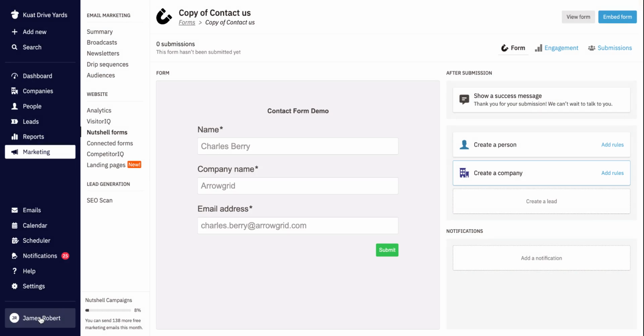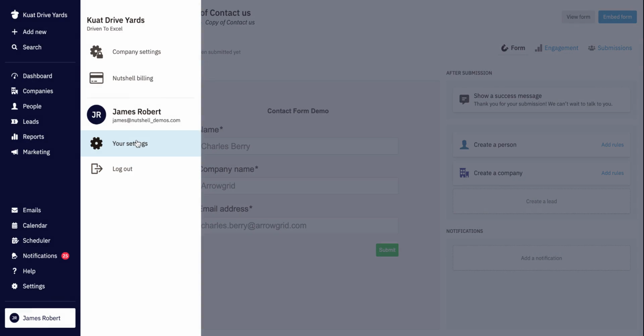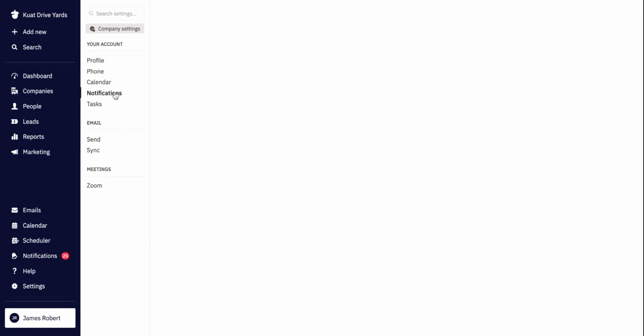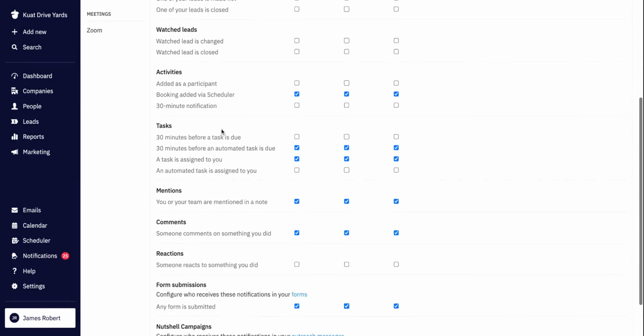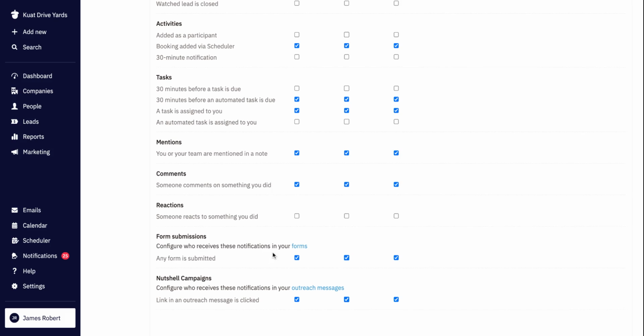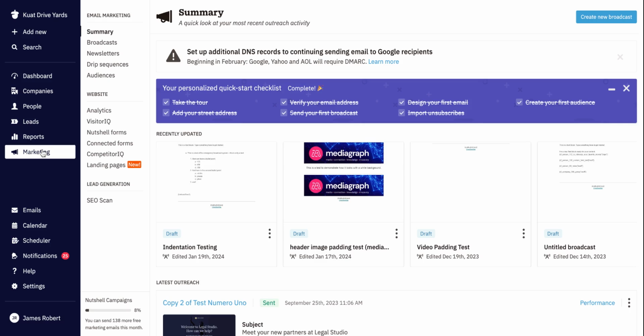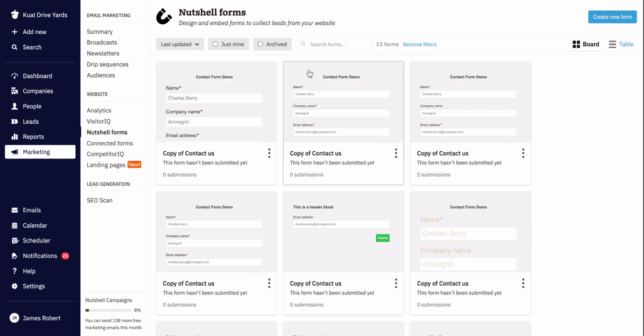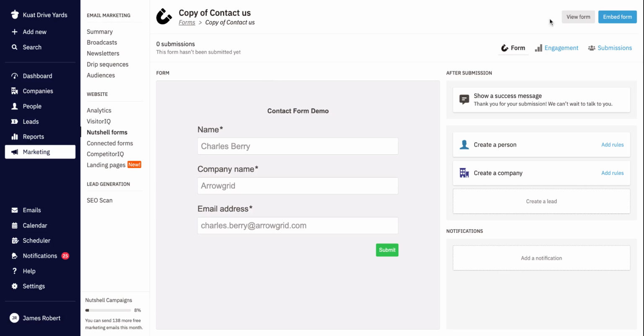Let's talk about notifications. If you head over here to your settings and then notifications, down at the bottom, you can set up notifications via push, email, or in-app to be notified every time a form is submitted. It's a really great way to stay on top of what your customers are doing. Let's head back to the form now and talk about how you can share this form with your customers.